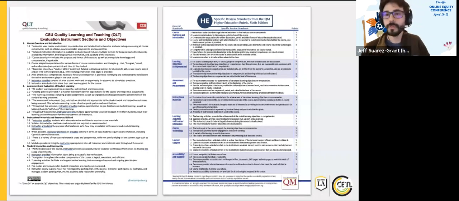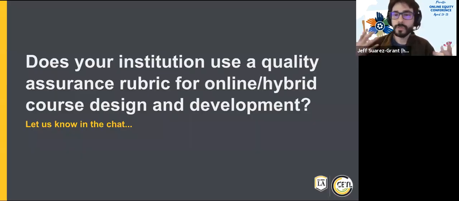These are the 2 that I'm most familiar with, being an instructional designer in the Cal State system. We have our locally developed, system developed rubric, QLT, Quality Learning and Teaching. And at my specific campus, we use Quality Matters. And that is a collection of best practices for designing hybrid and online courses. And this has been my first question to you all: do you use a quality assurance rubric at your campus? Let me know in the chat. Let me know if you do and maybe which one it is. Sounds good. Seeing some QM folks here.